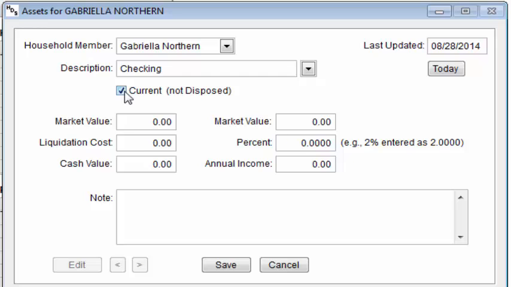Next, you will enter the market value, which is a security's last reported sale price. Next, you will see the liquidation cost field. Liquidation cost is the cost of selling or converting an asset to cash. In the percent field, you will enter a percentage rate the asset earns interest at. If this is left blank and the annual income is completed, the percentage rate will be calculated and inserted automatically.